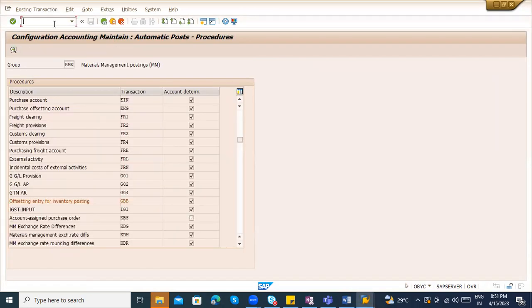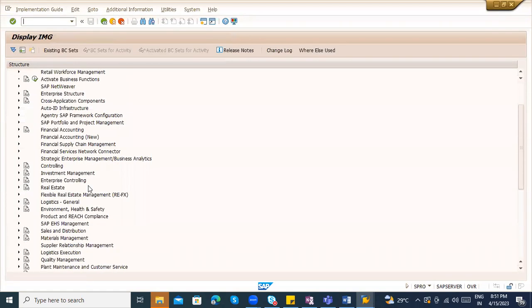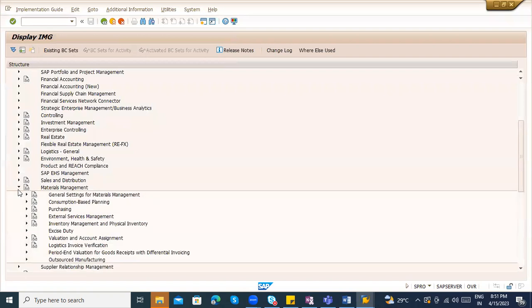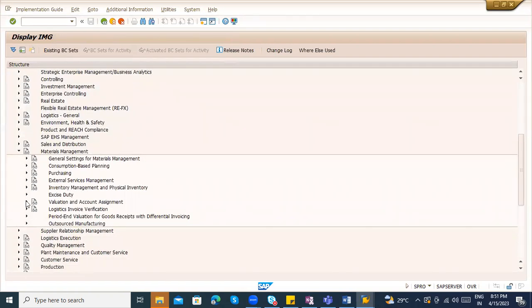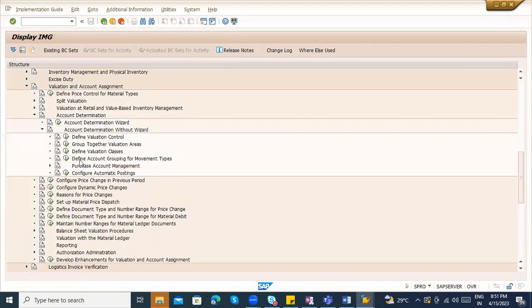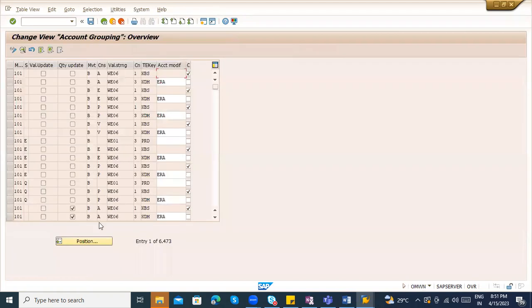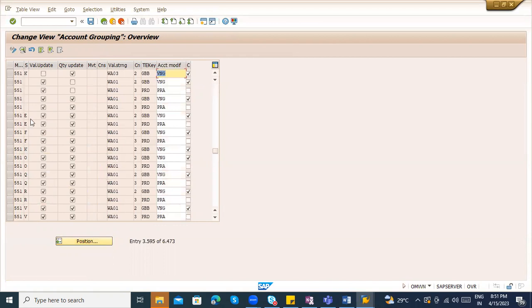You can also see the automatic account determination at movement type level. As we discussed last time, each consumption has a different account. So I can go to materials management, then valuation, account determination, and go to movement types. Then I can search for the 551 movement type, with value update, quantity update and all. I can see here this is an account modifier.